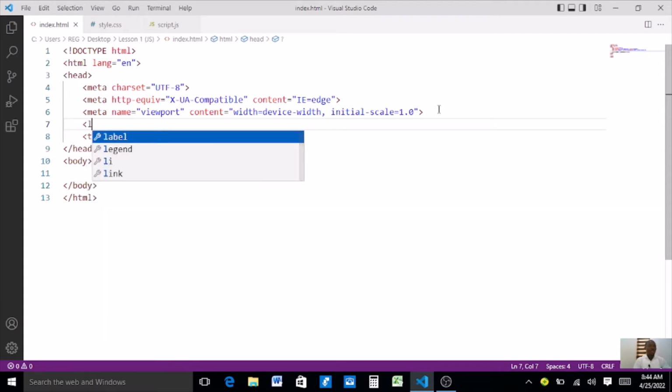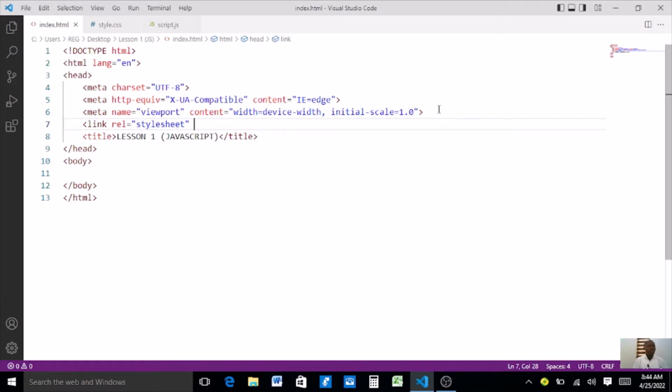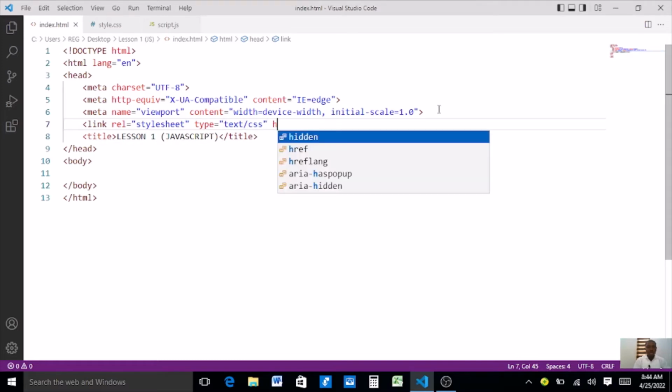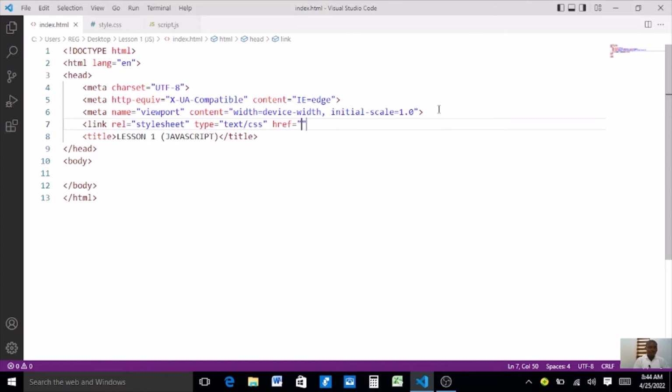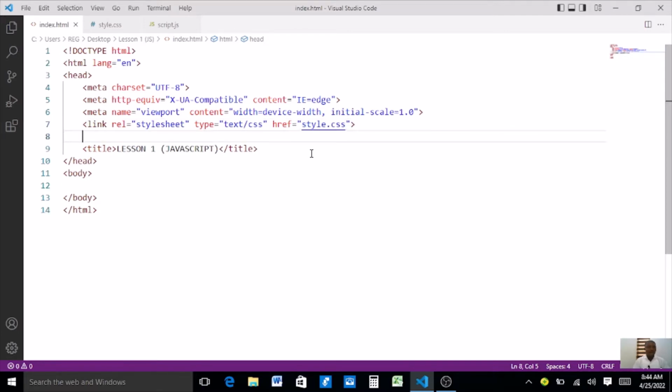To link our CSS file, you type link rel, then inside here you type stylesheet. Then outside of it, you type the type, which should be text/CSS. Then in front, type your href, and the href should be the name we used in saving our file, which is style.css. Then close it.